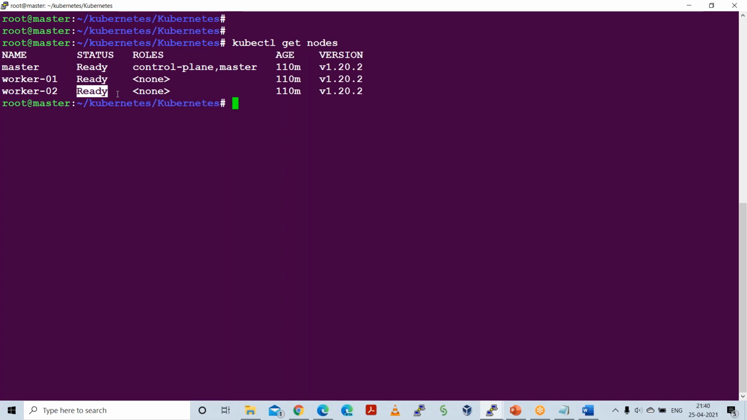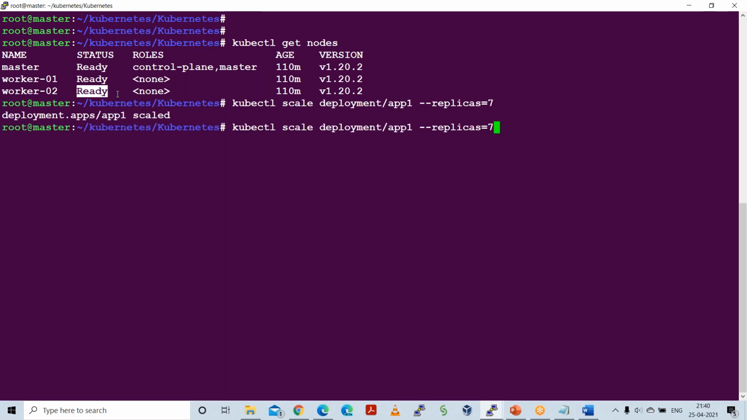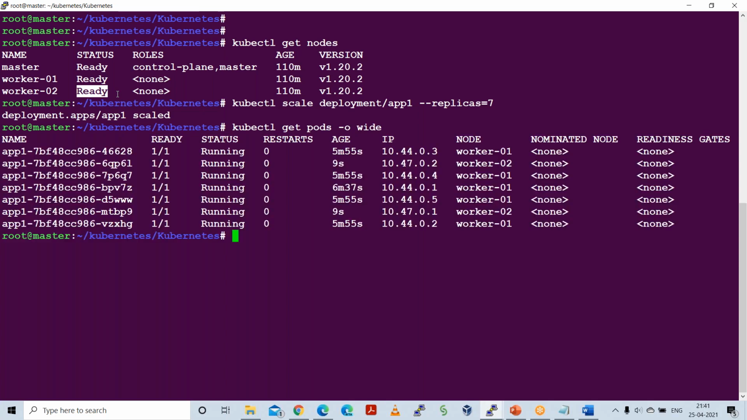So in case anything is wrong on worker 2 or worker 1, it will create a problem. Now if I start scaling up this application, kubectl scale, if I make it 7 here, now pods will start getting deployed on worker 2 as well. So this is the way we have to troubleshoot the node, and this question comes in the examination. Now we can say that it has started deploying the pods on worker 2.